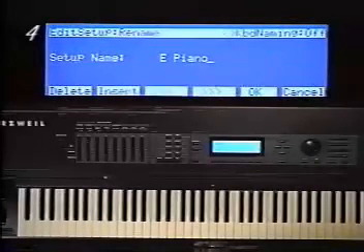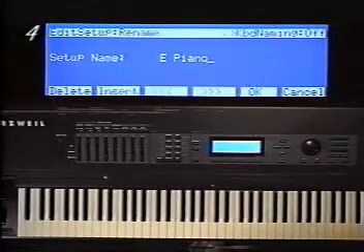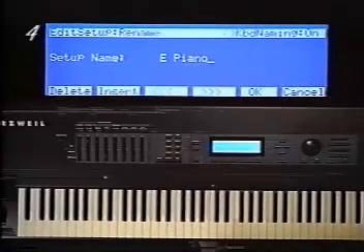The second way to name is to use your keyboard. Notice that in the upper right-hand corner it says Keyboard Naming, and that it's turned to off. To turn it on, press the Channel Bank Up button. Now the different keys on the keyboard are assigned to different characters.